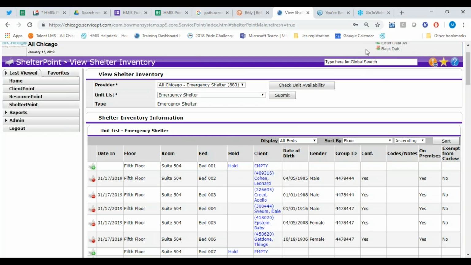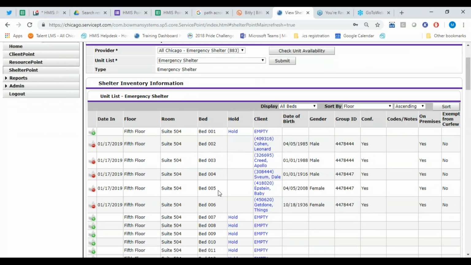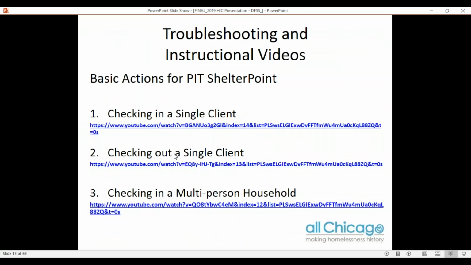Okay, so if you can see here, and as you may have seen, my client was actually part of a multi-person household. So that's the next thing I'll do. I'm going to talk about what to look for in multi-person households for those of us that are on the line and do serve families. So just that last note there, checking in a multi-person household. One moment while I get set up for that.